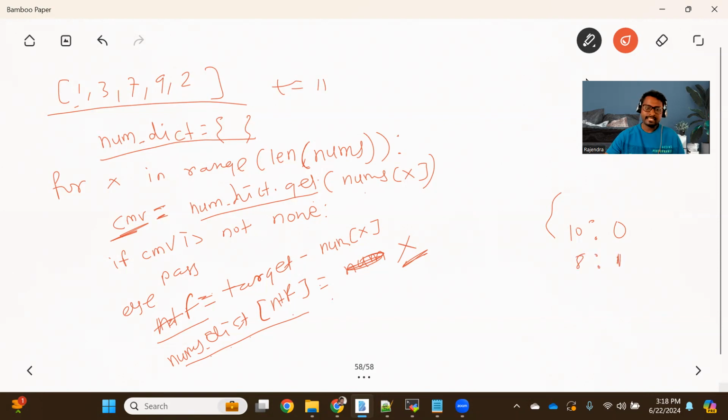So again, go back, take the next value, that is 7. Is 7 key available in the dictionary? It's not available, so we'll get none. So we'll come out of this into else. Target is 11 minus the next element 7. 11 minus 7, that's 4. So number to find is 4. So num dictionary of 4, so 4 colon 2. That's what we are going to add.